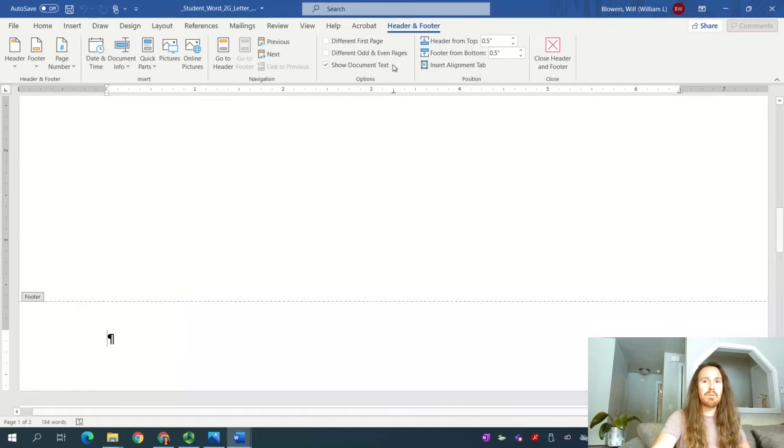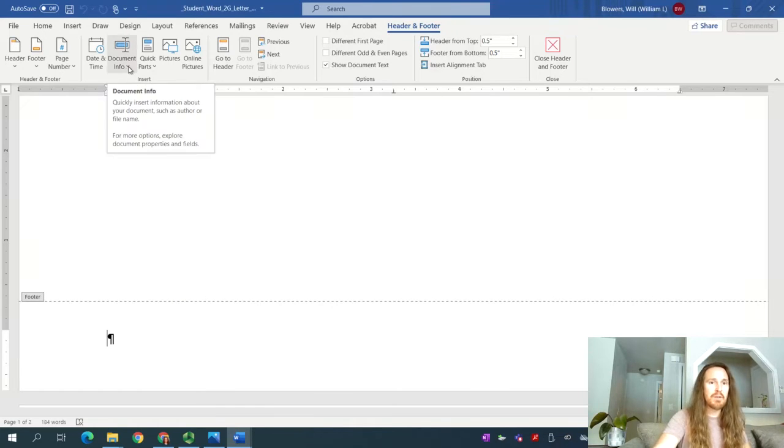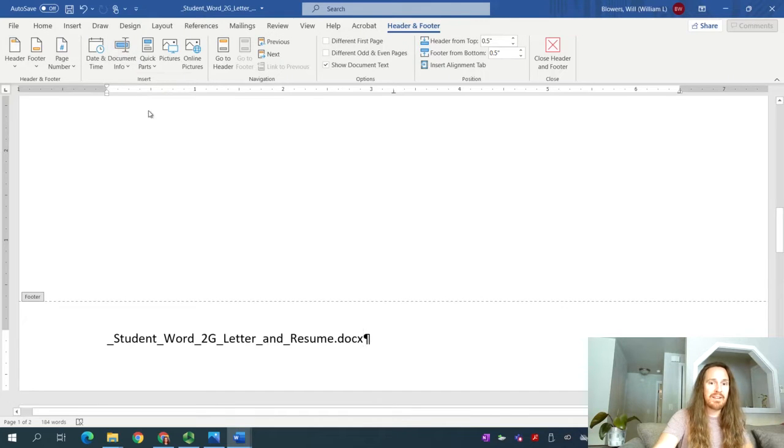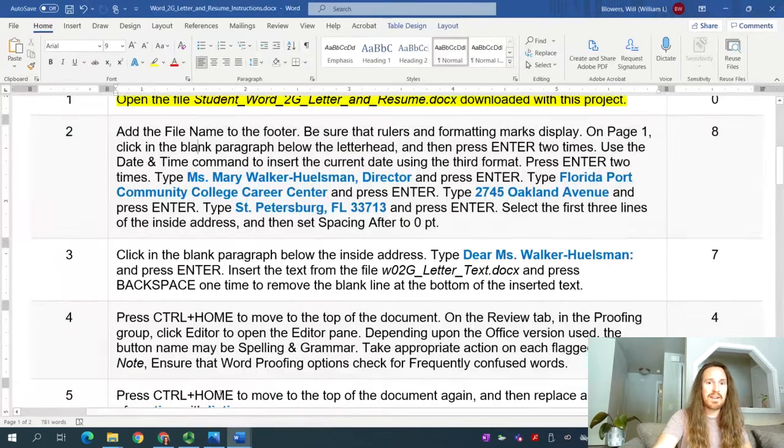Perfect. And again, we've got the Header and Footer tab up at the top. In the Insert group, click the Document Info button, and we need the file name down there, right? And here it is, as intended. Let's see if there's anything else we need to do for this step. Ooh, yeah, a lot to do. That was just the first order of business.